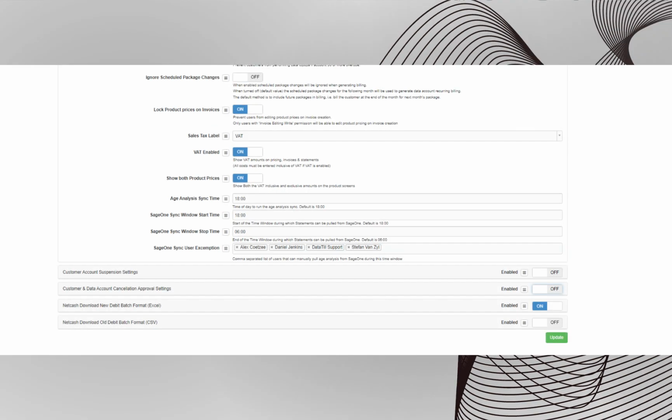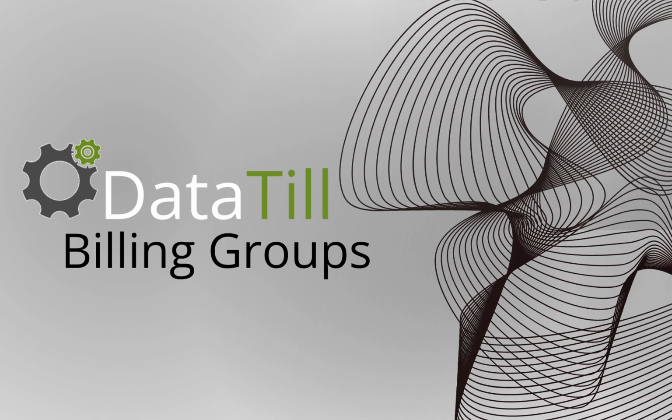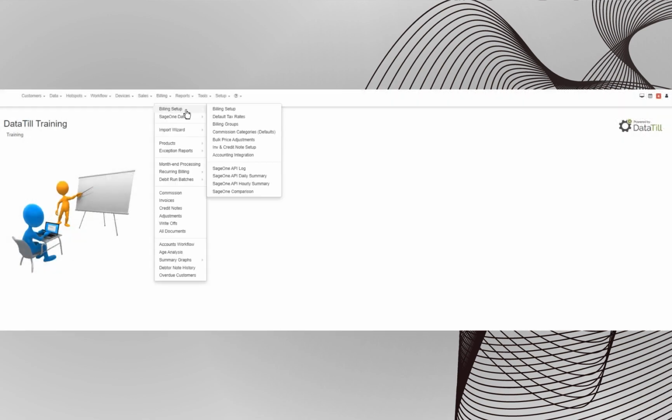Billing groups are used to group your customers for different billing purposes. For example, EFT customers, debit orders, or credit card. So let's go to the Billing Groups page. First go to Billing and then click on Billing Setup and then Billing Groups.